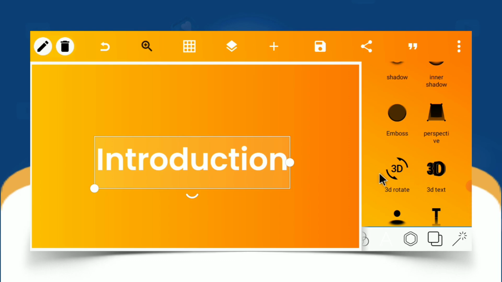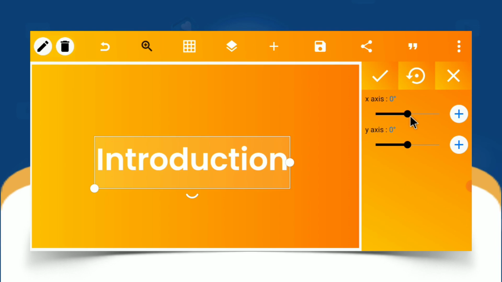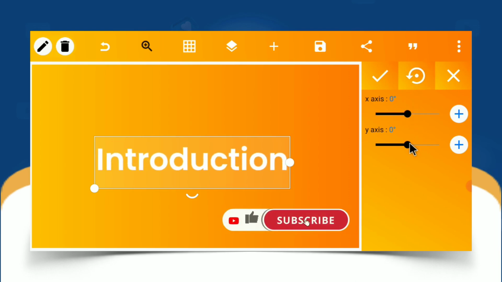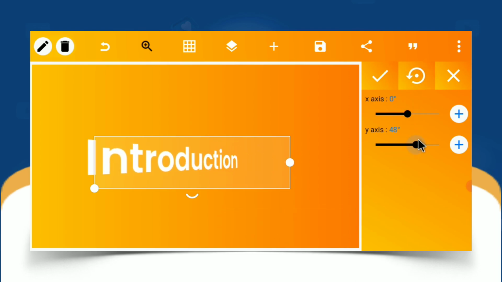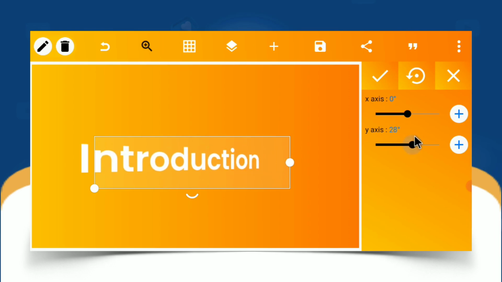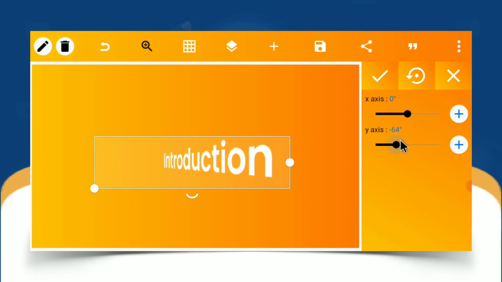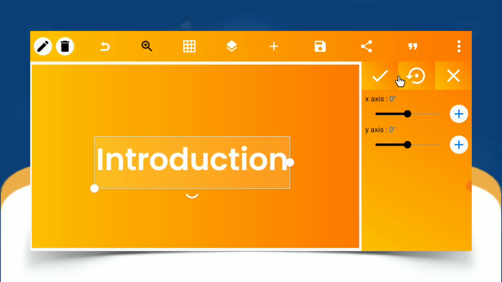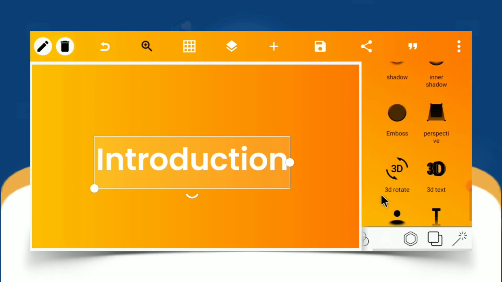Now for the 3D rotate, you see, that's how the 3D rotate works. Okay, you see, everything is all about the X and the Y axis. This is smart. If you understand the concept of math and you have been drawing graphs, all these things will be very easy for you. Okay, that's it. That's all about the 3D rotate.